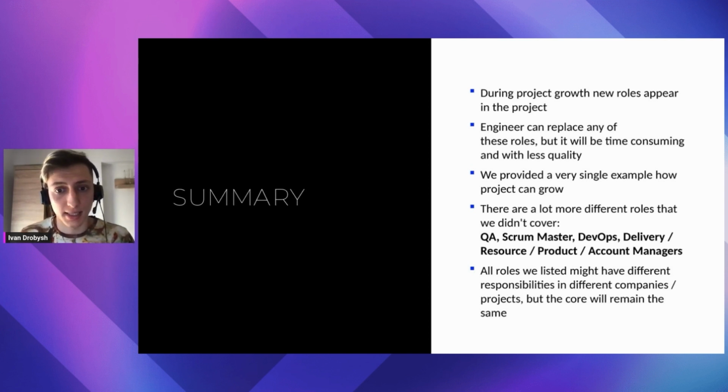The next thing is that we provided a single example of how a project can grow. So if we take the same setup at the beginning of another project, the situation at the end can be very different, because it's very specific to the project growth, the budget, the customer, even the time zone, everything. It depends. Another project can have fewer or even more different roles and people in the team. And of course, our goal was a high level overview of a couple of roles that we discussed, but there are a lot more different roles that we didn't cover.